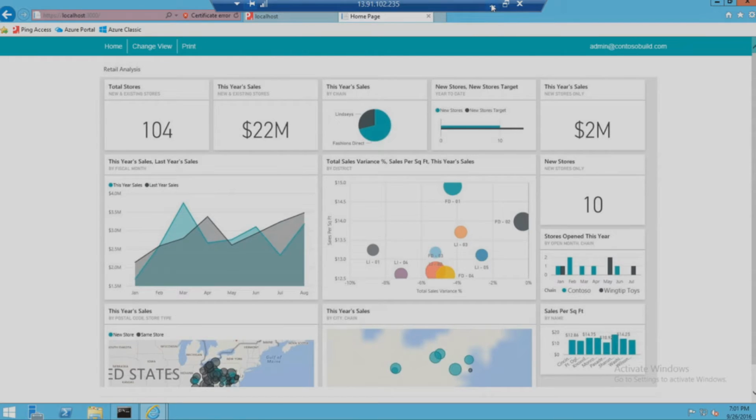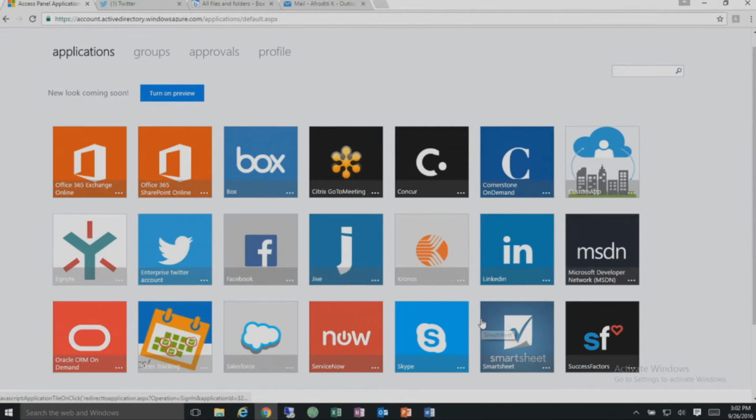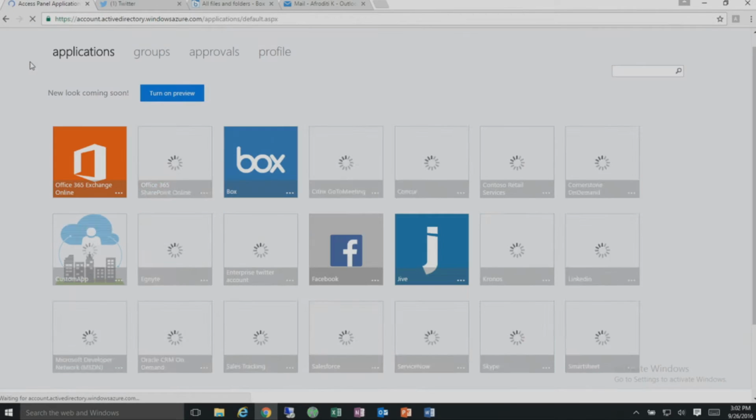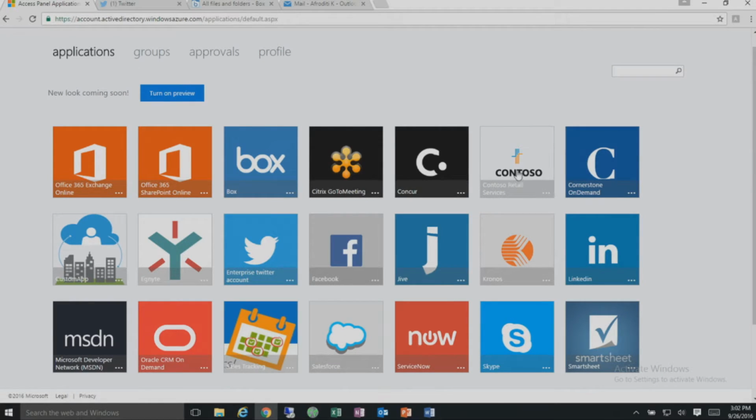Let's see if that time was enough to see the application here. I hope that it was. So yes, here it is. You remember? Contoso Retail Services. So now, look at that. I'm demonstrating how difficult it is to access with single sign-on an application that wasn't supported before without Ping Access. Let me show you.